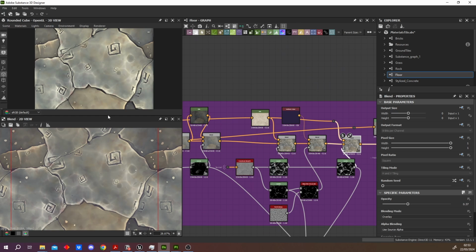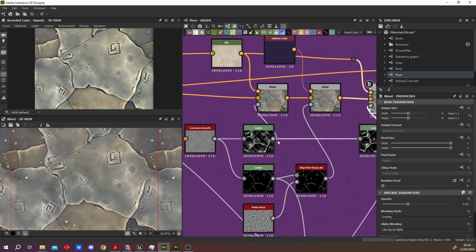Of course, if I have something more complex, then I work with more layers and more masks, but that's mainly the general part of it.